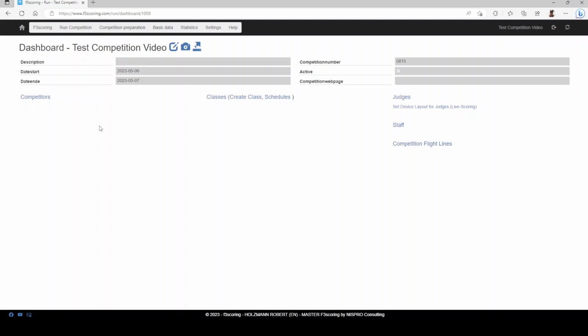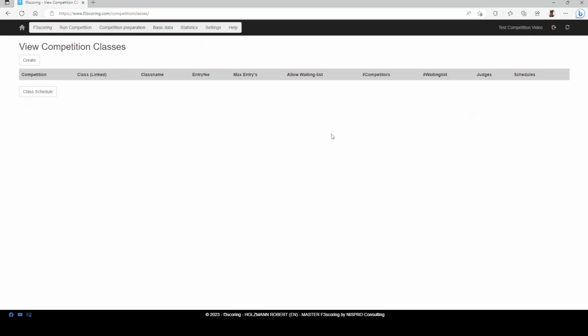So the next step is I want to create a class. I go to classes. The dashboard will do its work interactively, so you always have the possible commands displayed. You will see that if we create a class, then you also have to define a class schedule, but we will always check what the dashboard is changing, and how the dashboard is changing.